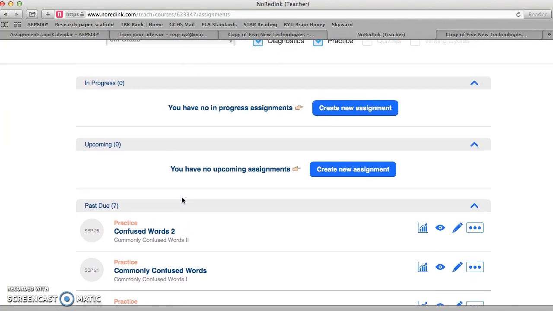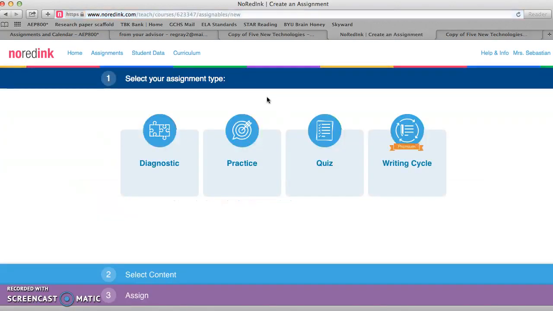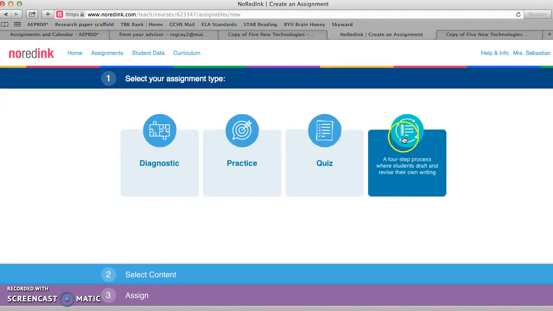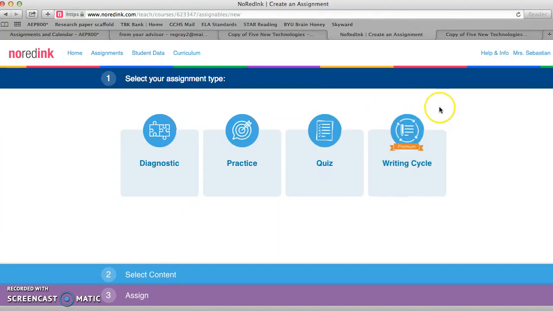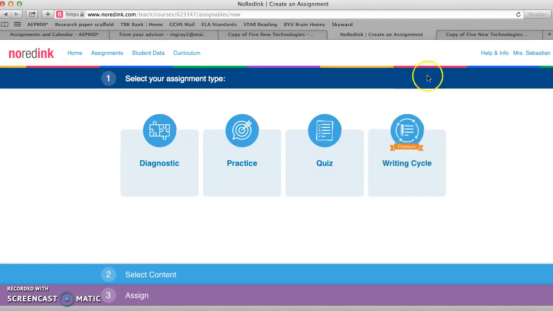To create a new assignment, it's really easy. I can go ahead and create an assignment right here. Then you get the options. Do you want diagnostic? Do you want to practice? Do you want a quiz, or the writing cycle? Now, the writing cycle is premium. You do have to sign up for that. I don't use it. I probably could request to use it, but that's something that we do in a different way, just so I don't use the site too much.